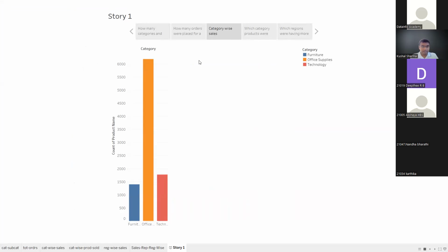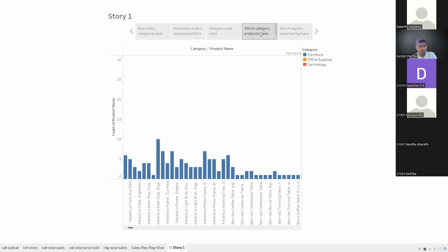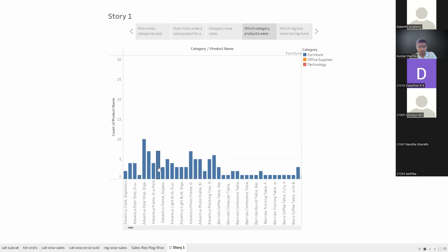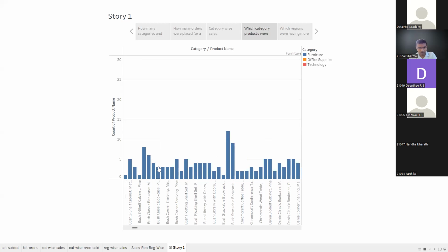So category wise sales, we can see that the maximum number of products we were able to sell is office supplies. Okay. And technology products a little less, and the least are furniture. Now if we want to drill down into each product, you can see that in furniture, advantage doorstop has been sold 10 units. Okay, so this way we can drill down to each and every product.